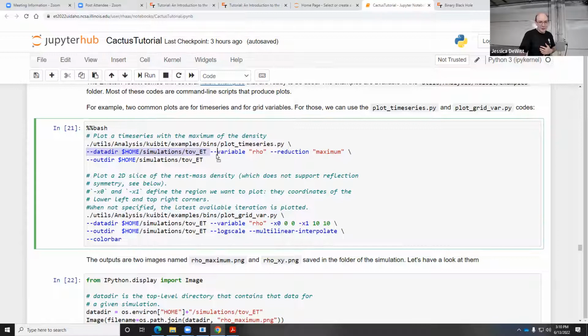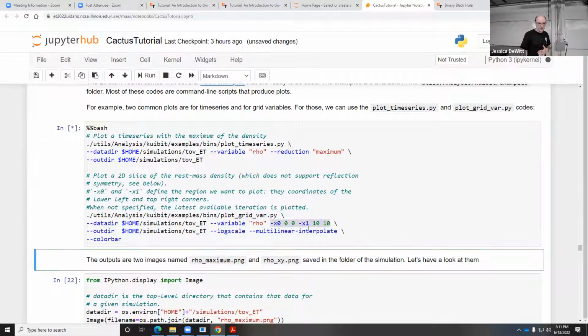The variable you want to plot is the variable rho, the density. We want to do the maximum reduction that was computed by Cactus while it was running. That's the maximum value. And then it takes an out option to tell it where you want it to write the output. In this case, it's just a PNG file of the plot. And the same with the plot grid var script that actually produces a pseudo color plot of a certain subregion, in this case, of the equatorial plane data. So let me execute these two.